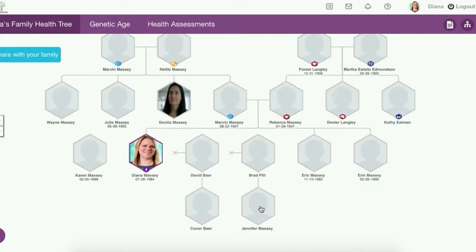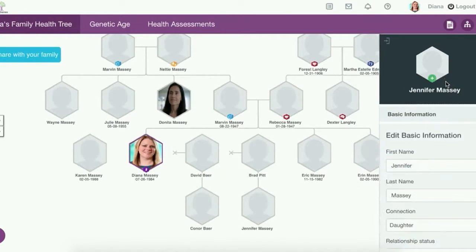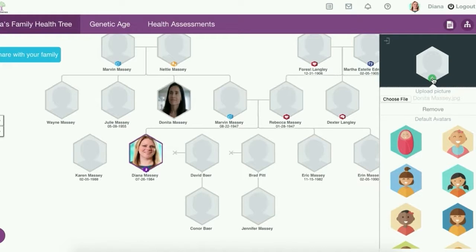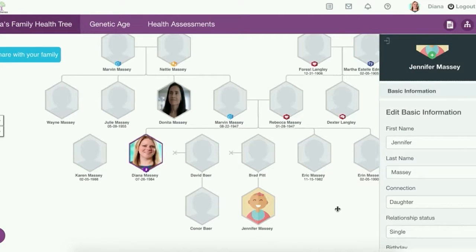So maybe there's someone in your family that you don't have a picture for already. That's okay. You can still give them a face and still make your tree beautiful by using one of our avatars. So in this scenario, let's say my daughter, Jennifer, she's pretty young and I don't want to upload a picture of her, but I can choose from one of the pictures that we have available. Go ahead and select this one right here. And there she is. So now you see how this tree can really come to life.